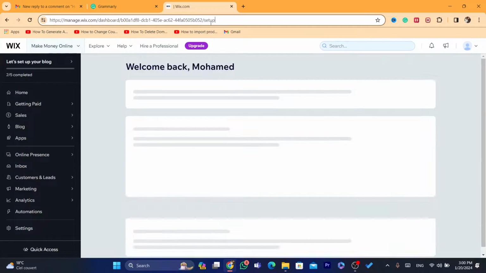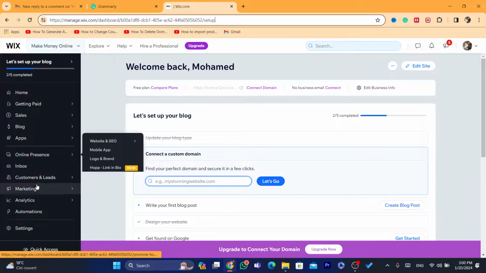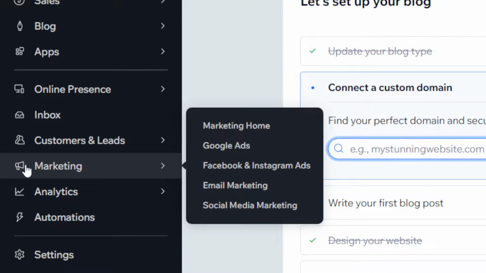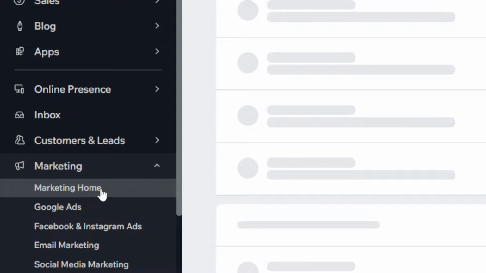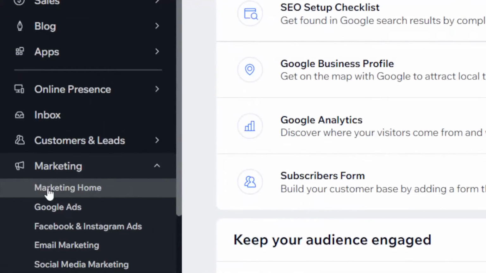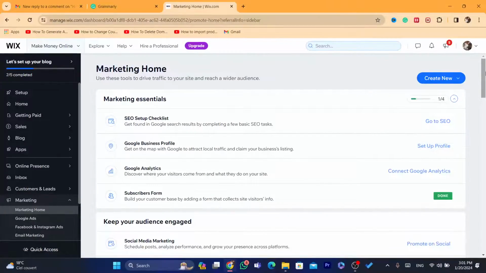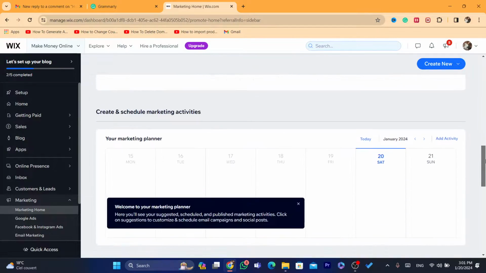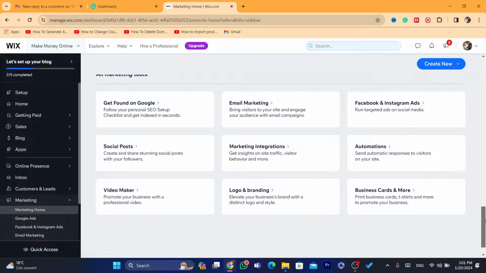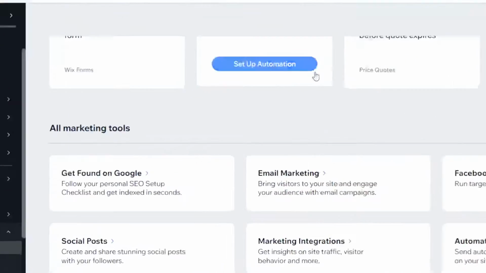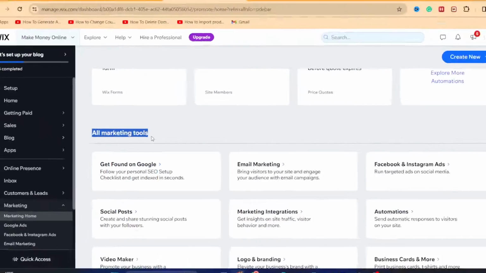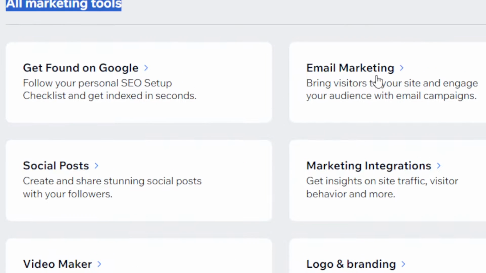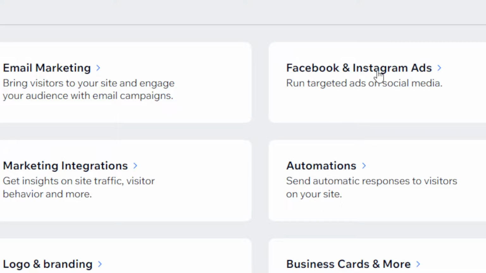And after that, guys, you want to find where it says marketing here on the left, as you can see. Click on that and click on marketing home. Okay, now after that, guys, you need to scroll down. Just keep scrolling. You will find a bunch of features here. Keep scrolling until you find the section where it says all marketing and tools. Now you'll find a few different options here, including email marketing, Facebook and Instagram ads.